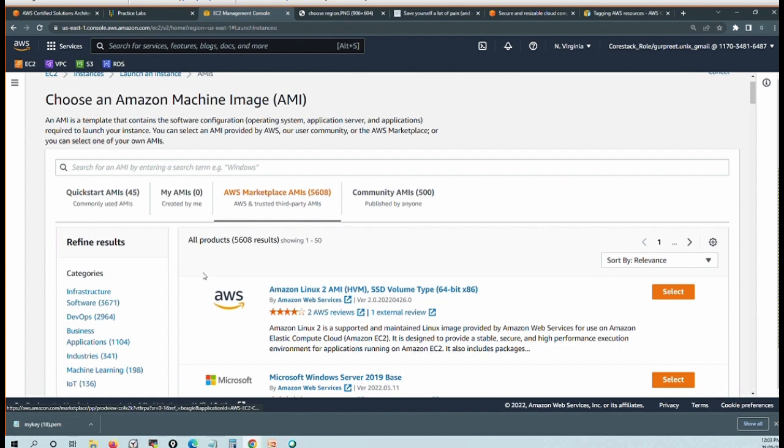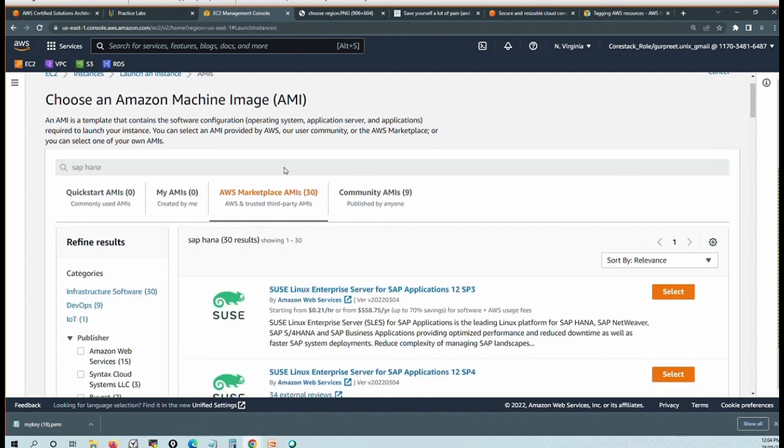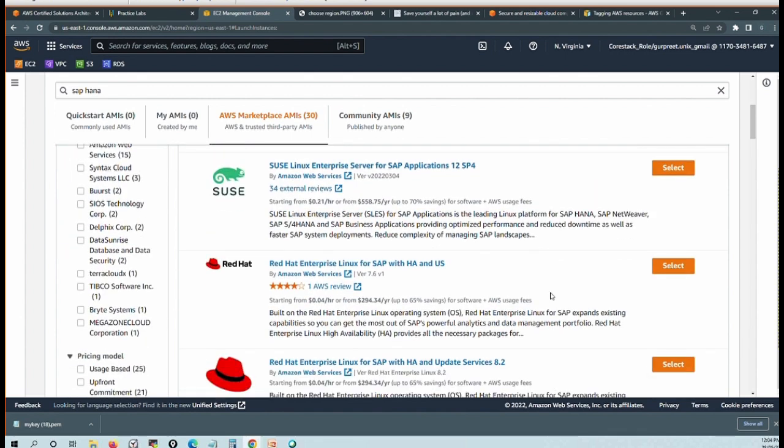If I want to search for SAP HANA, I can simply say I'm looking for SAP HANA software here. And it's going to search here from the marketplace for me. Gonna hit enter. And there we go. We do have all these options available here. Okay. And you will also see that it is going to show you some kind of costing around that as well. So you see it is starting from 21 cents per hour.